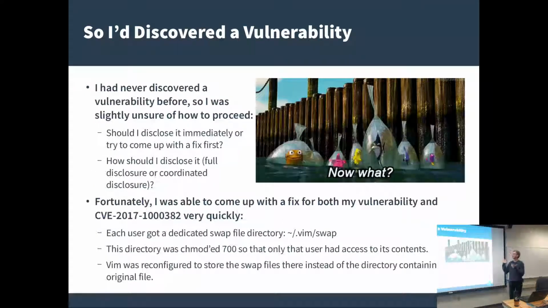So I discovered a vulnerability, and now what? I'd never done this before. I wasn't quite sure how to proceed. I'd analyzed a lot of other people's vulnerabilities. I'd read a lot of other vulnerability reports. And I knew there's a lot of stuff that people often didn't include in their reports.